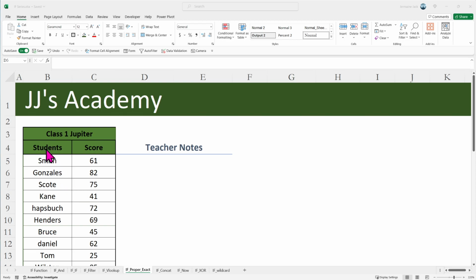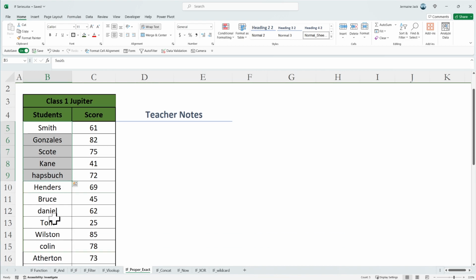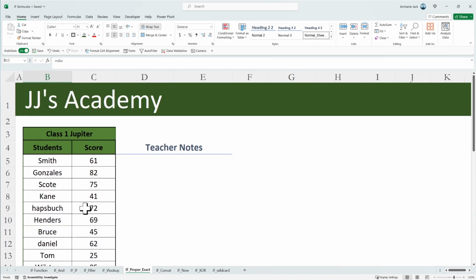What I have here is a list of names of students and their scores. But every so often I have to go through the lists because my teachers often forget, like here, to capitalize the D in Daniel's name, and here, the C in Collins. There's a function that actually fixes that problem. It's called the PROPER function.